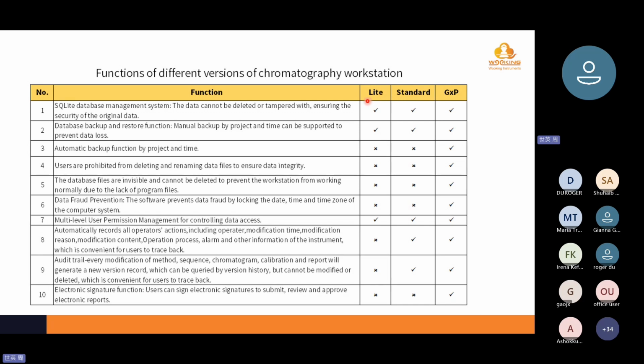And the Wooking Lab Lite is very suitable for universities, and the GxP version is very suitable for pharmaceutical companies.